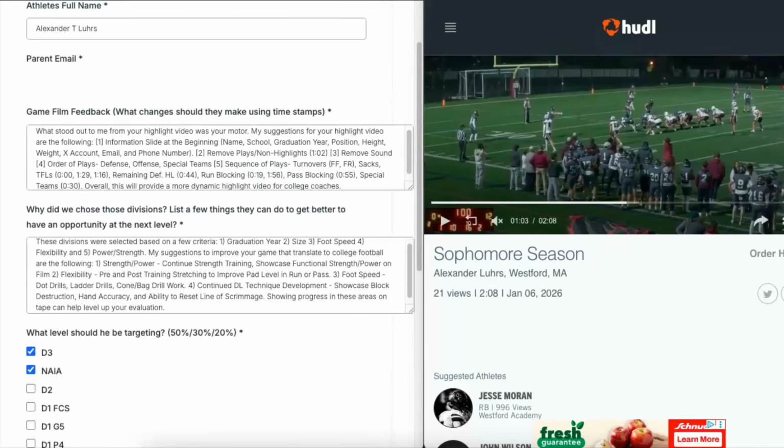The first thing is to make an information slide at the very beginning of your video, and the best way to go about doing this is to go on Canva. All right, this is free. You'll go on there, you'll go to one of their slides, and on that slide, you're going to put the information of your name, school, graduation year, position, height and weight, X account, email, and phone number. Okay, put that information on the left, put a picture of you on the right, download that, and then upload that to the very first thing on your video.